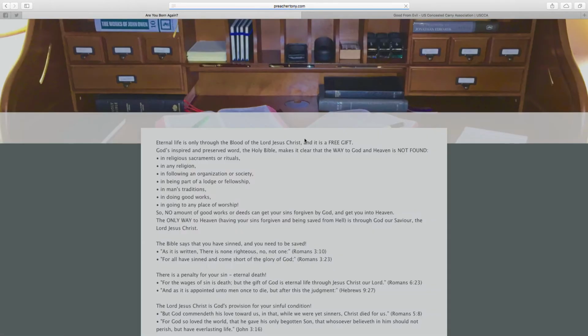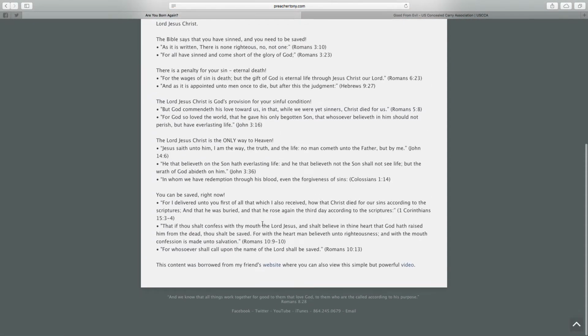Eternity. I borrowed this page from a dear brother named Barry Galvin. That line is at the bottom. He's got a cool little video talking about what is a Christian that it'd be good to check out.